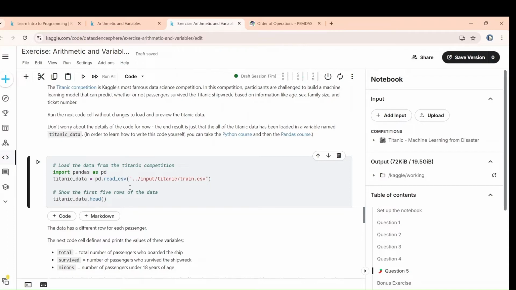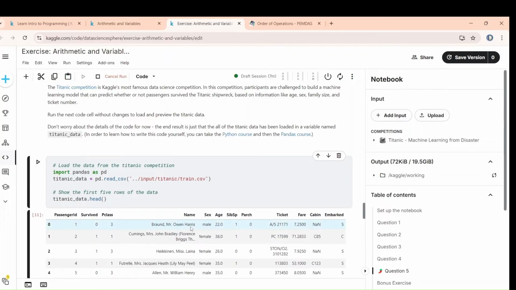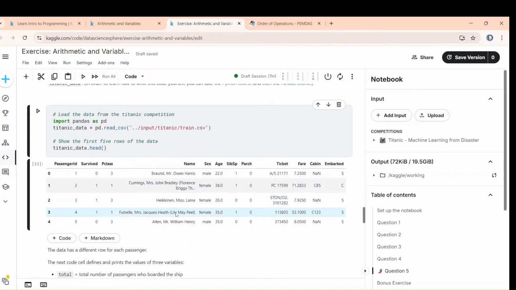What is a data set? A data set contains data. Here, the data set contains data about Titanic. Now, let me show it to you. See, this is a data set. This is in tabular form. There are rows and columns.